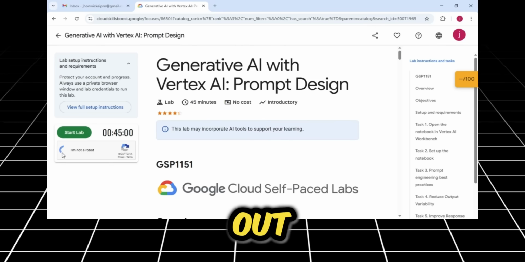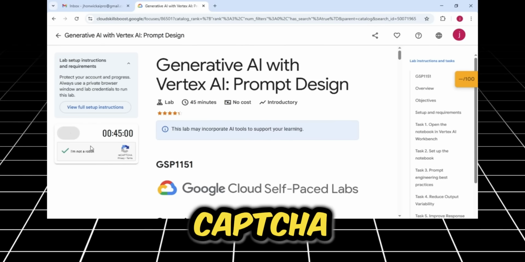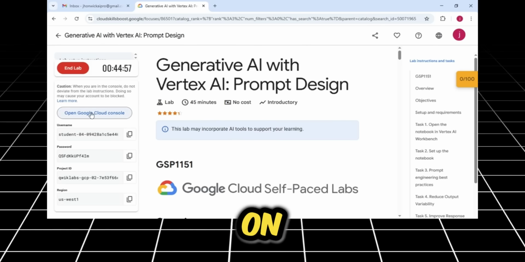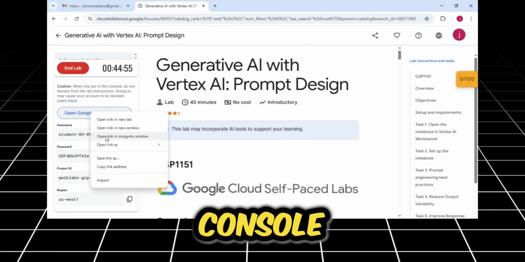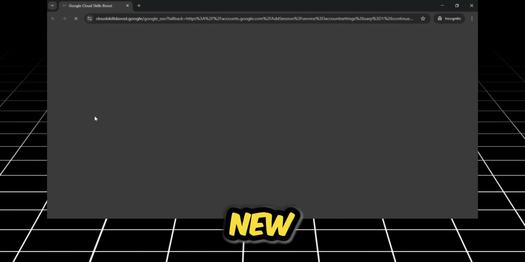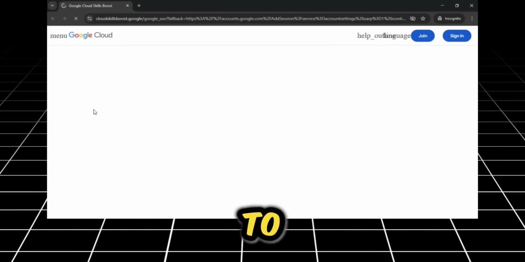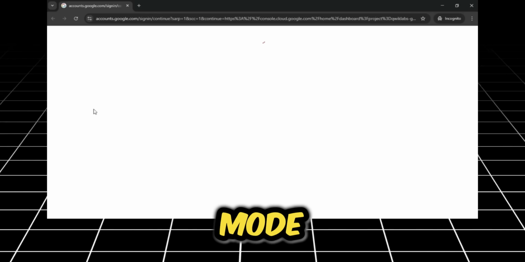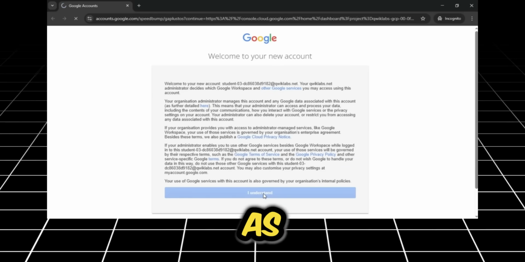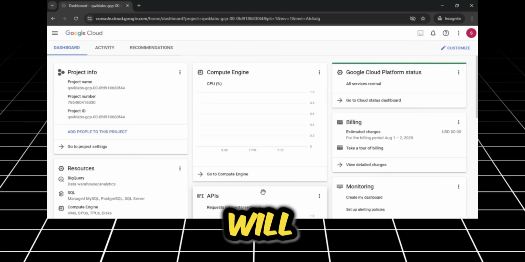You need to fill it out. After you fill the CAPTCHA, this option will appear. Here, you need to right-click on Open Google Cloud Console and open it in an incognito window. As you click on it, a new window will open. You have to make sure you open it in incognito mode. Here, I'll click I understand. So, as it's opening, this screen will appear.